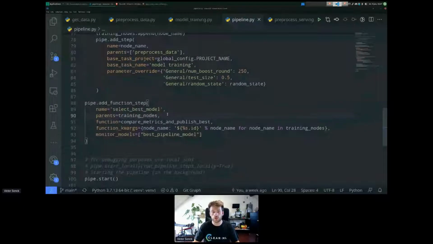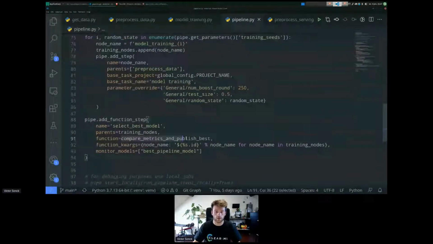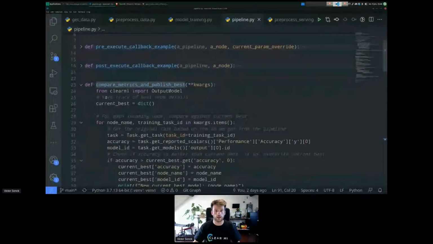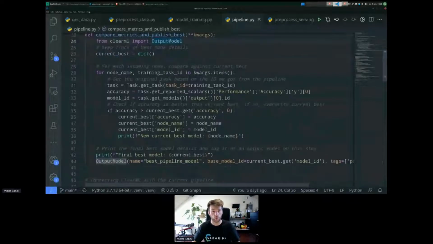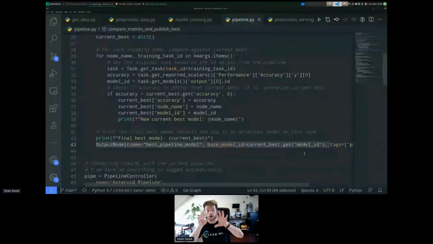So what was interesting is to add a function step instead. And this essentially packages a single Python function as if it was a task for you, but you don't actually have to put it in the experiment manager yourself, which makes sense in the case of this smaller thing. So this is the actual function that we'll be using, which is this one. It will essentially just import the output model, so it can report the model, keep track of the current best, and then for each of the nodes that it gets in, it will essentially get the accuracy, see if it's best or not, and then output the best model so that it becomes the output of the whole pipeline.